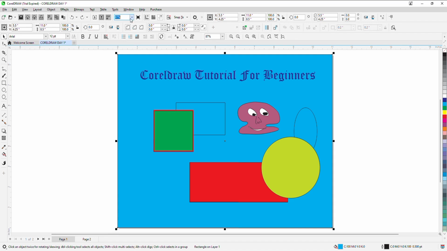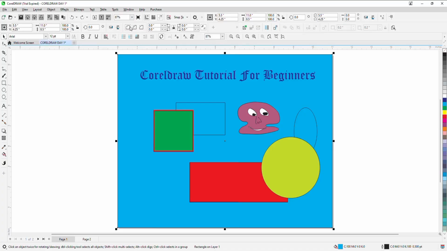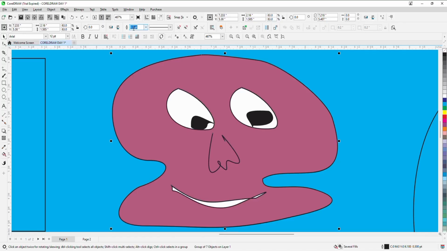Now my current view is 87%. Zoom to fit is F4. So zoom to selected parts: I've selected the blue background, so when you click on that, it's going to zoom to that. If I come to this name design and click on zoom to selected parts, it's going to come to that part only. That's where I want to zoom.